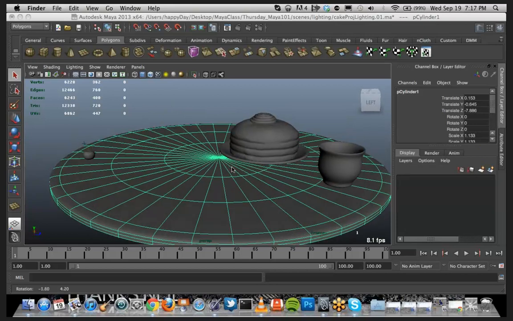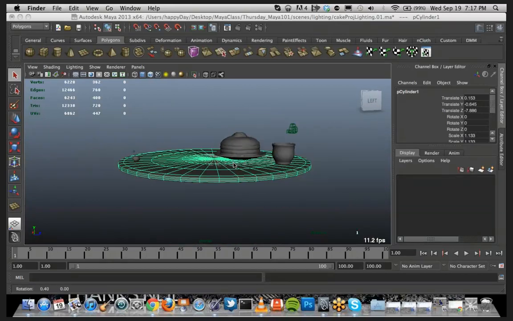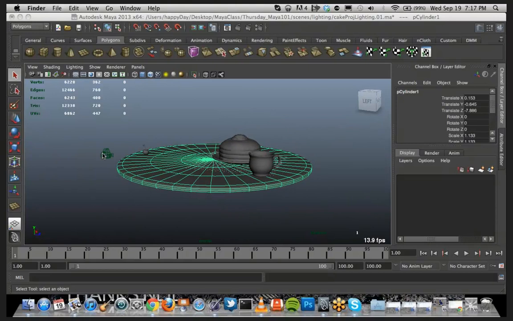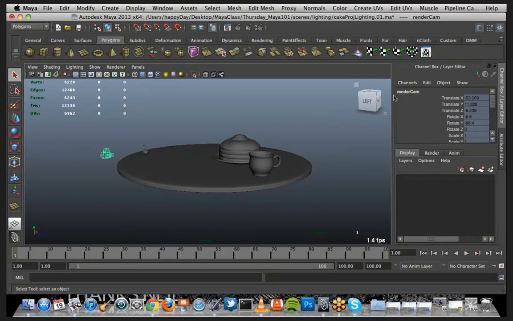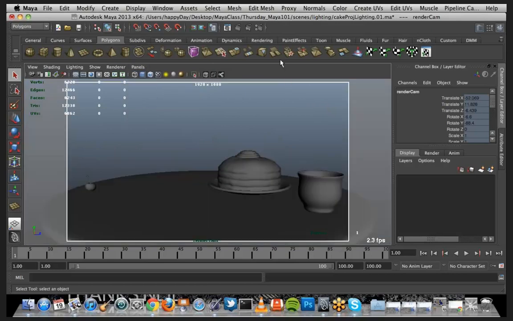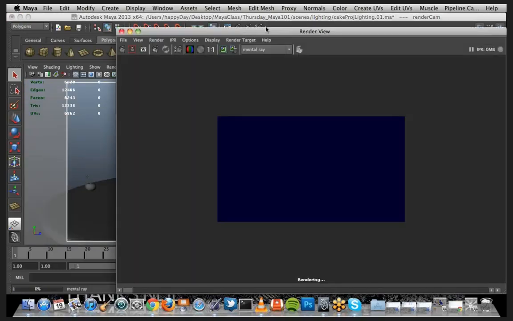Something I always do when I'm starting off my scene is create a camera and lock it down. So I've got a render cam that I've dropped in and look through it, take a quick render. It's just got the default light on.